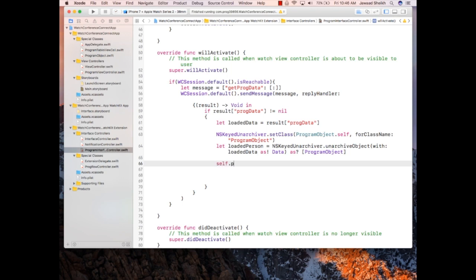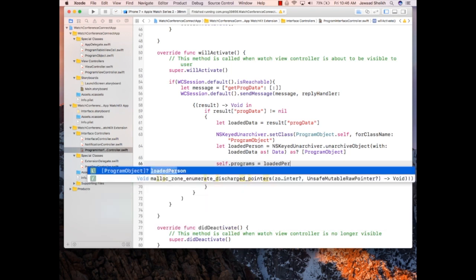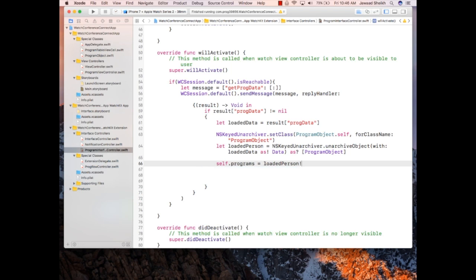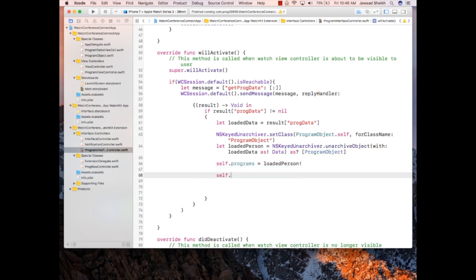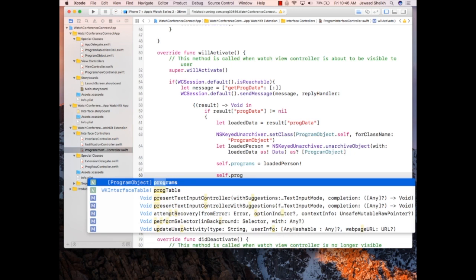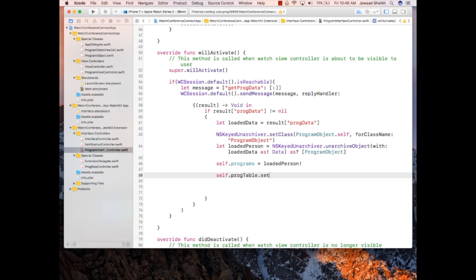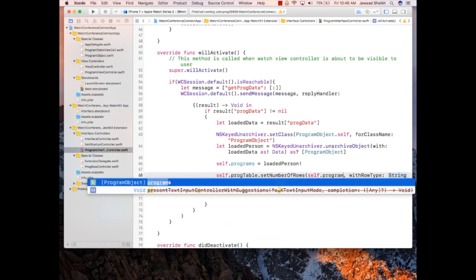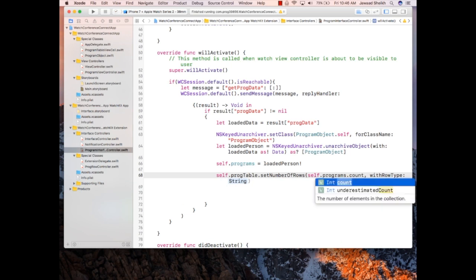Now self.programs can be converted into a loaded person, and we'll say self.progTable.set number. Now we can get into the table itself. So now we're going to set the number of rows. We'll say self.programs.count. So you see we're doing some very different work here, configuring the table.